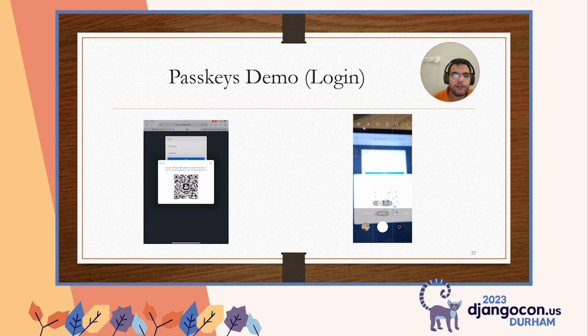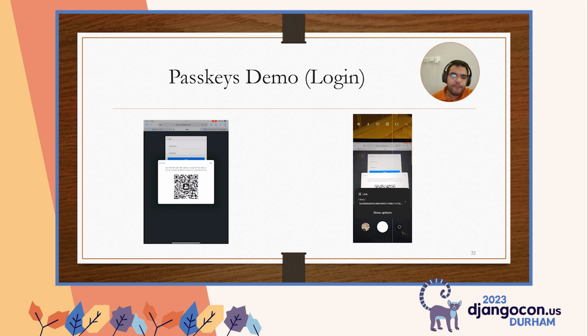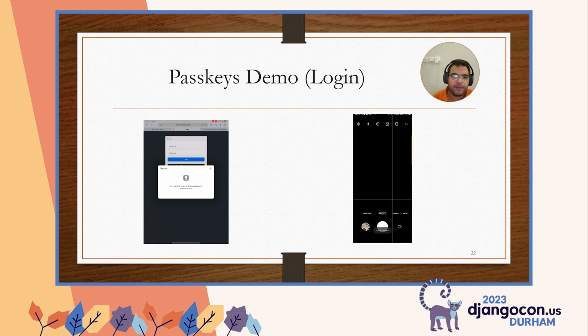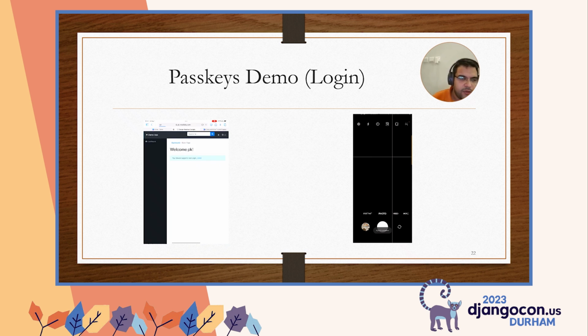Now we will take the Android phone and try to scan the QR code using the camera of the Android. So now we scan the code, we open the link. Now it asks me to verify the connection request, and now they are trying to connect together. Once they are connected, the Android phone will ask me to verify myself. I verify myself, I put my fingerprint, and now the iPad was able to log in securely to the service using the passkey account.